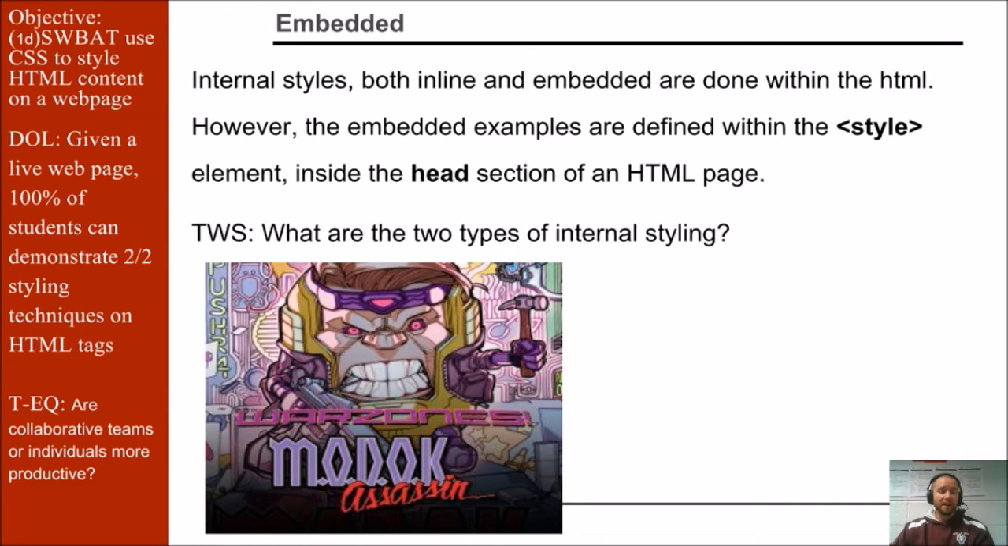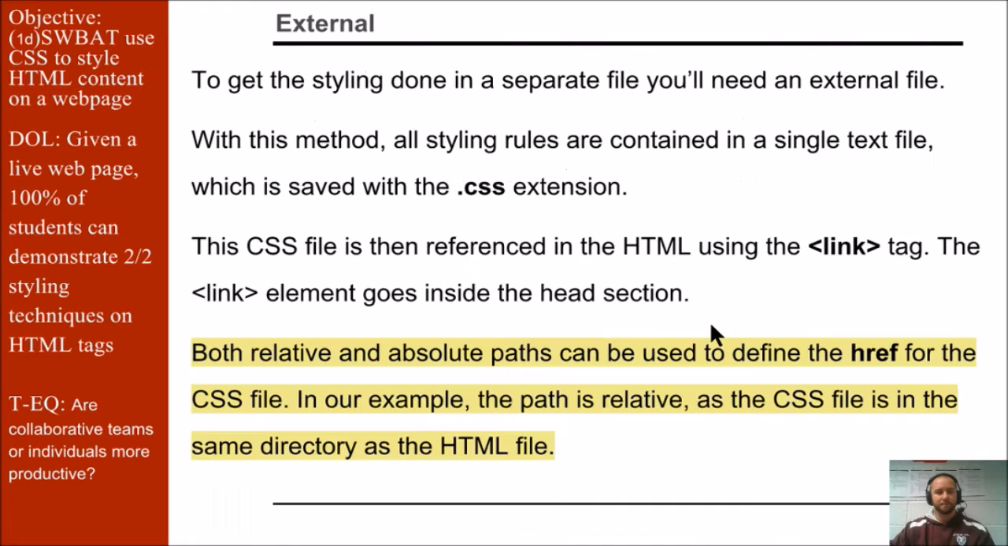Internal styles, both inline and embedded, are done within the HTML. However, the embedded examples are defined within the style element inside the head section of the HTML. So remember, the head is information that the people don't actually see. It's just strictly for the computer. Think, write, share: what are the two types of internal stylings?